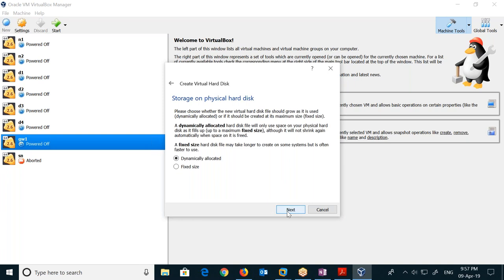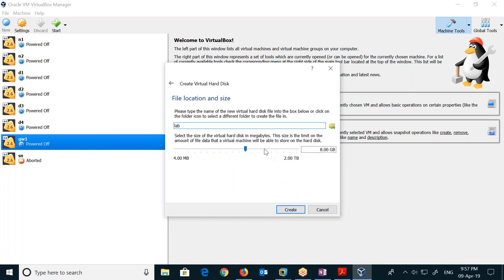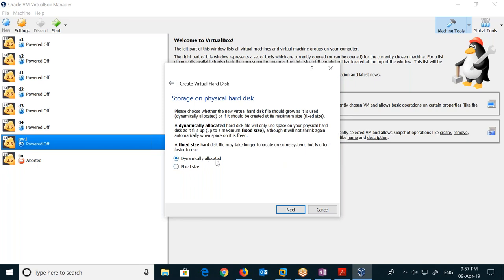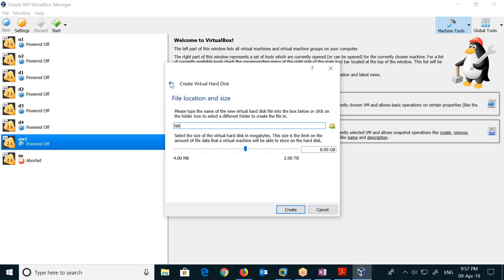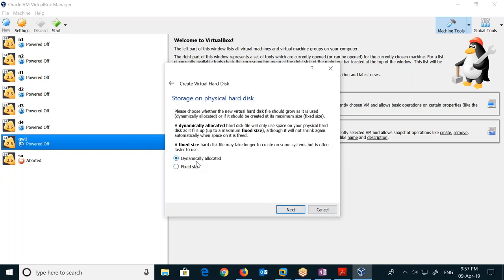I'll say next. So it will ask whether you want to create it dynamically or create it fixed size. What does it mean? Let's say I am saying 8 GB here. If I'm saying dynamically allocated, the moment we click finish, it will immediately create a virtual machine, but it does not mean it will create an 8 GB disk immediately. It will dynamically create that disk as needed, right? So when the virtual machine is created, I install an operating system, and I write something. Let's say I write a 1 MB file. So that disk will be created at that time.